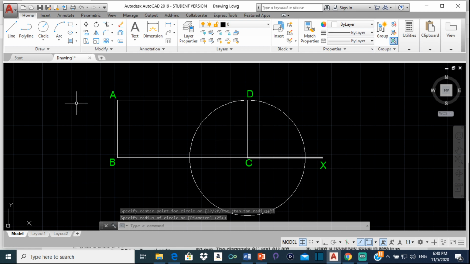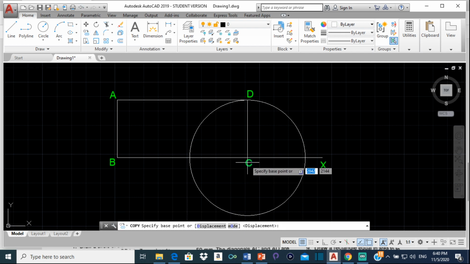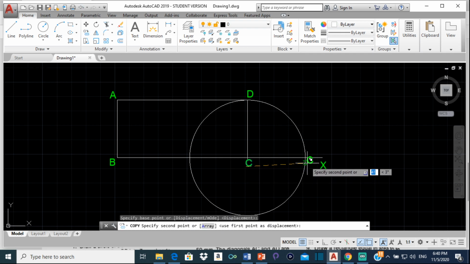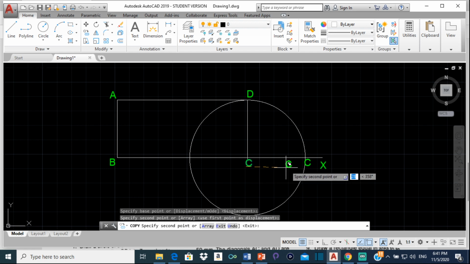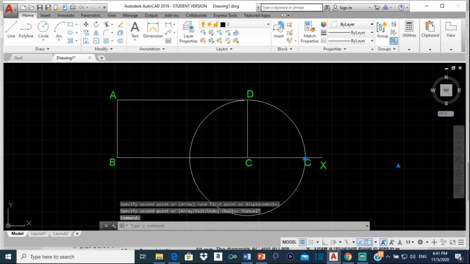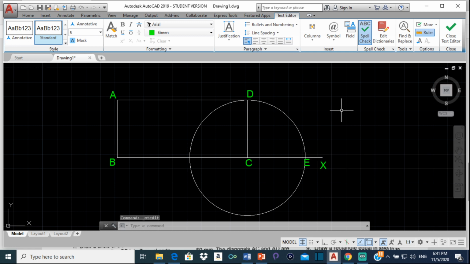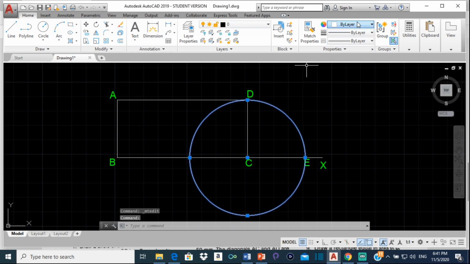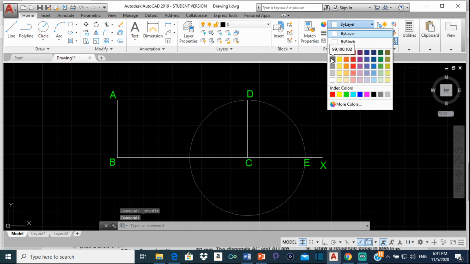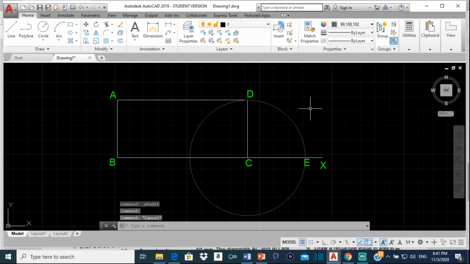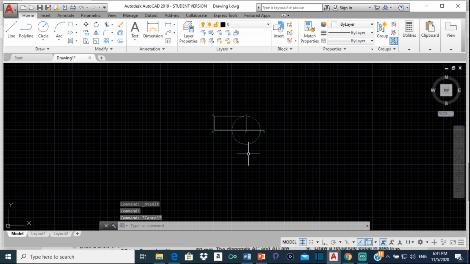So this right here will be E. So let me just click on C and copy it from there and bring it over here. And let me just change this from C to E. Alright, good. So let me just make this a different color so it's not as bright. Alright, nice. Good.